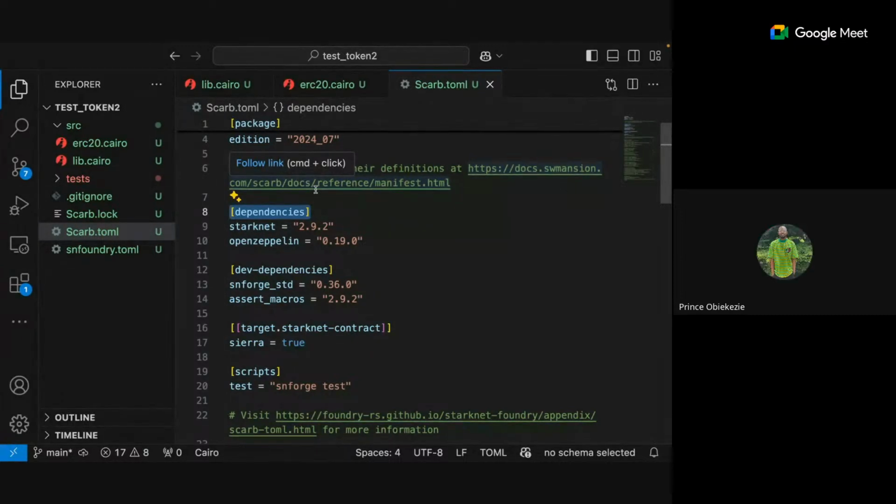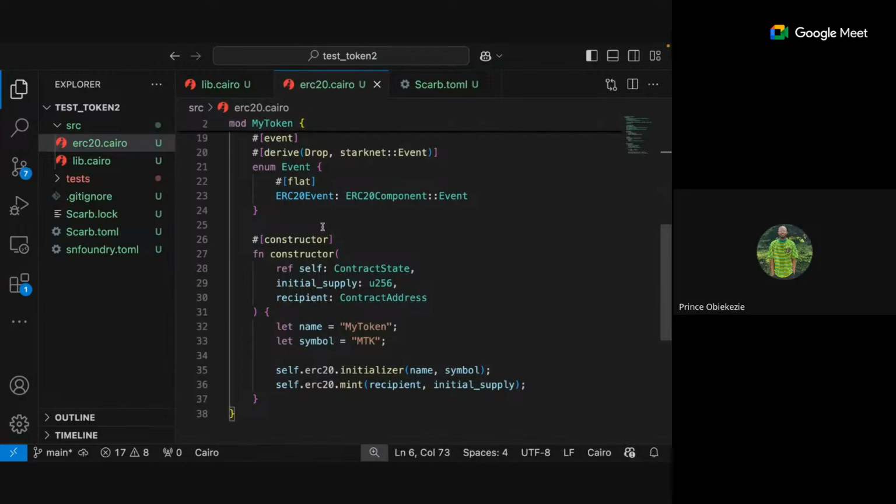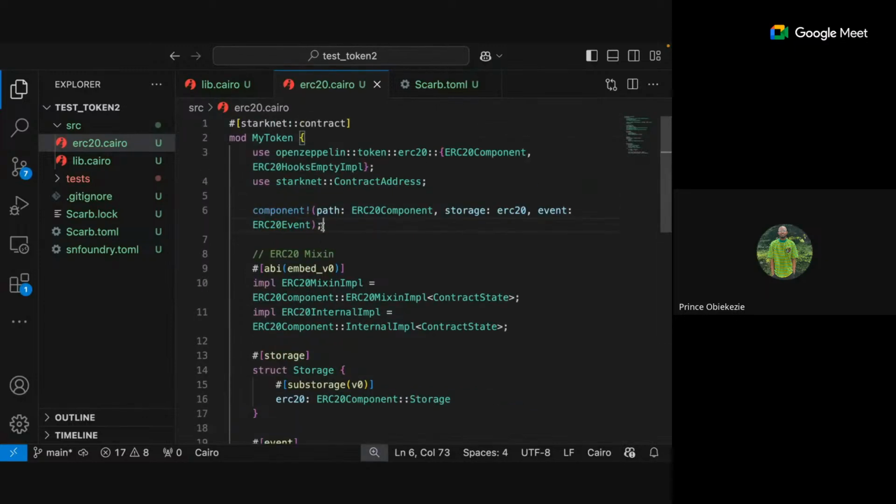Mine is not stopping. Still bleeding. Hello, sir, Mr. Pascal. Actually, can you hear me? Yes, I can hear you. I copied and pasted the code in my VS Code in the ERC20 file. So mine is not bleeding. It's just normal. I don't know.